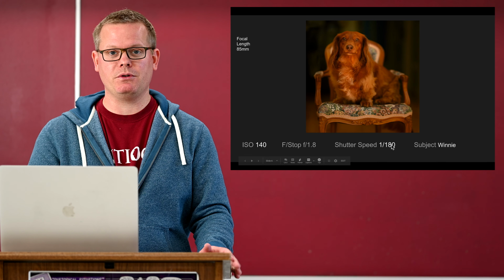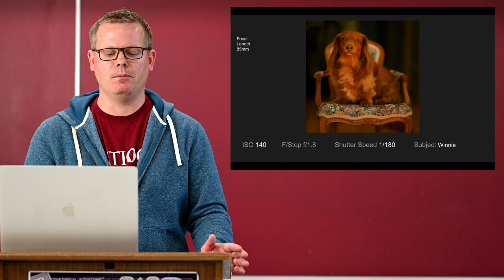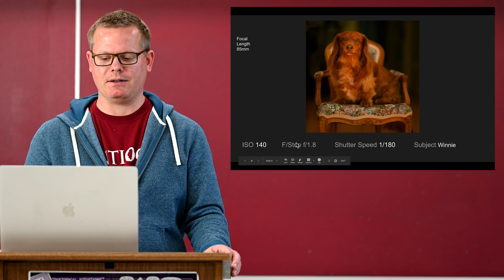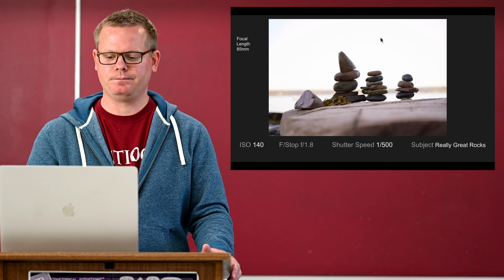I thought since she was doing a good job sitting, 1/180th of a second was plenty to freeze any kind of little motions. And then ISO 140 is a very low ISO, keeps my image quality as good as it can be. And you can see it's sharp on her eyes and blurry in the background.